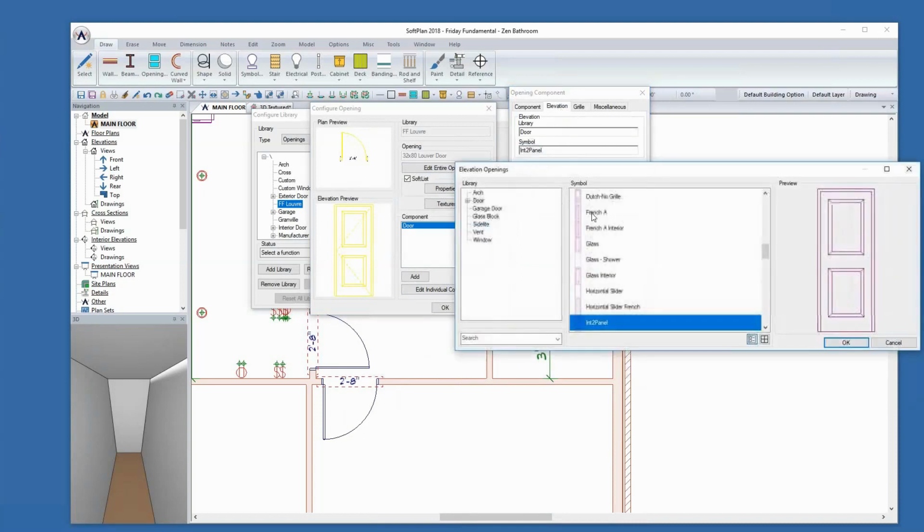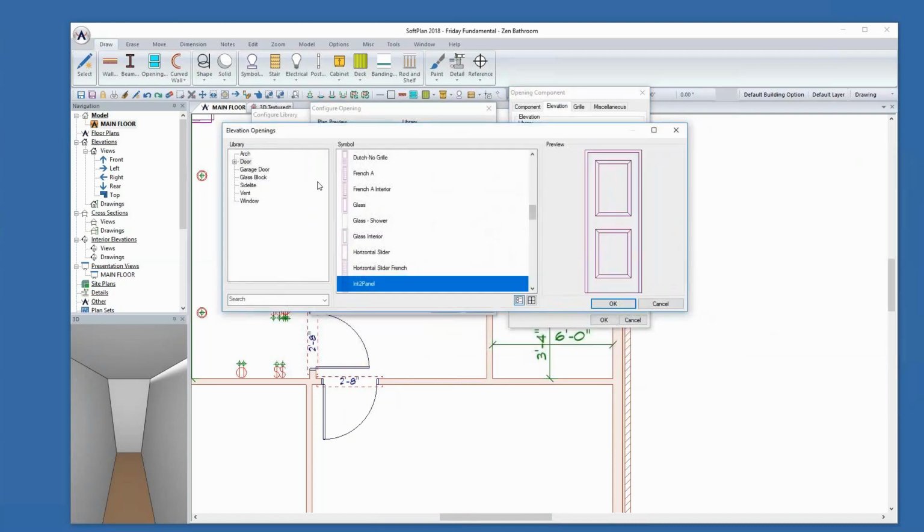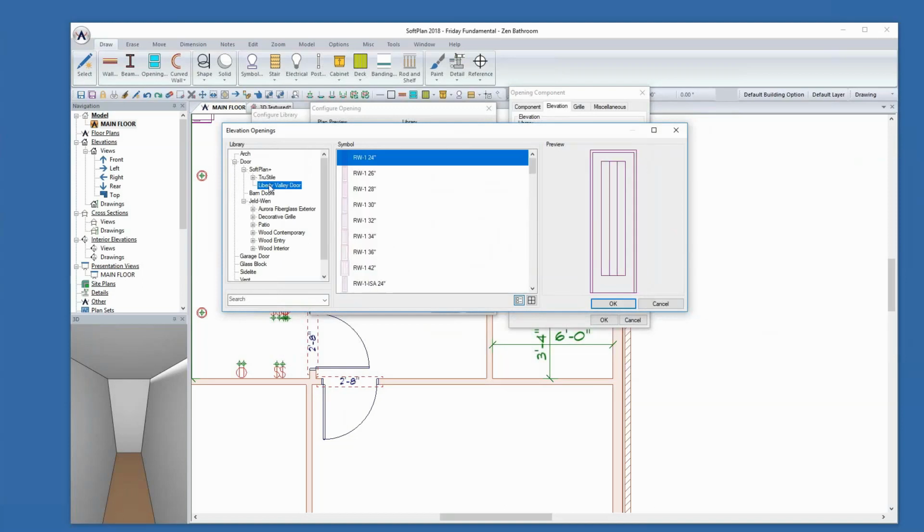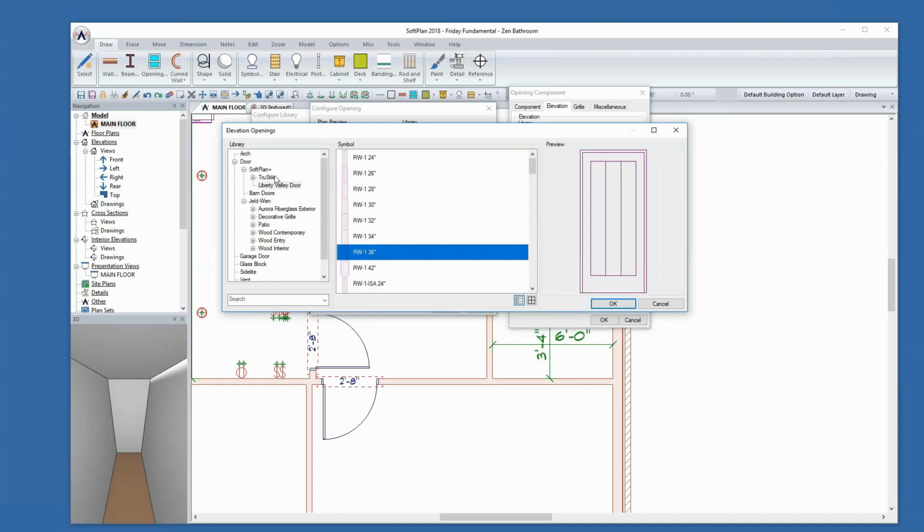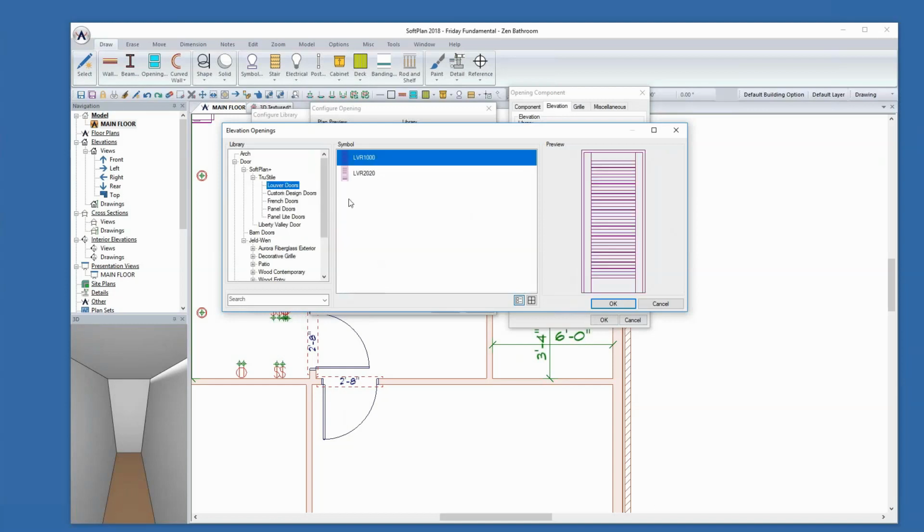Once I've selected the elevation, I can actually come in to the list of elevation library items that are there. I can select door, and at this stage now I can start going down and taking a look at some of the libraries that are already there inside the SoftPlan Plus library. And you'll see we've got all kinds of doors that are available to you as you click on these. And so as I'm going through, these are all doors that ship with the program that you may or may not know are already in there.